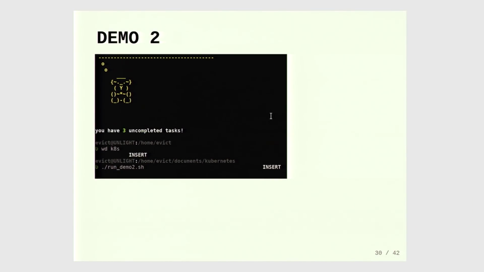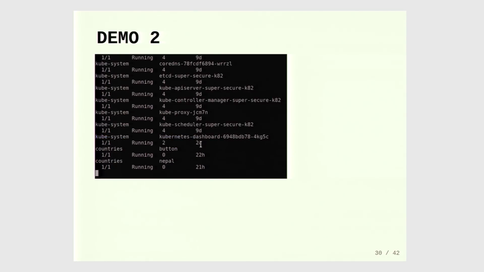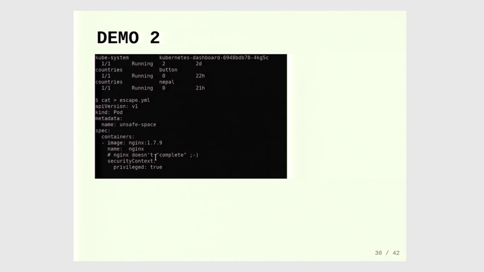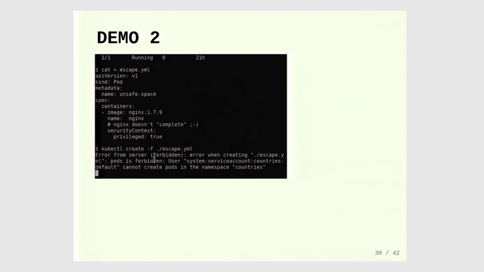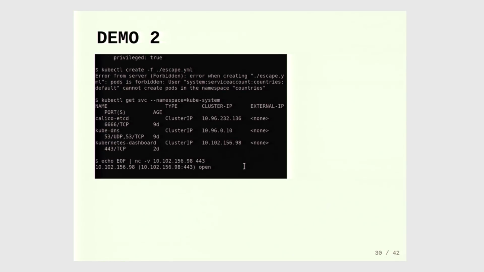So we're doing the same thing. We'll try to spawn a new pod again with privileged mode. Listing the namespaces, we can immediately see there's a Kubernetes dashboard available here. And of course, the countries, Nepal and Bhutan, are there as well. I try to spawn a new container with the security context privileged, and I get the error message that my service account is not allowed to spawn a pod inside my own namespace, which is how it should be, because you need to be an admin to do that.